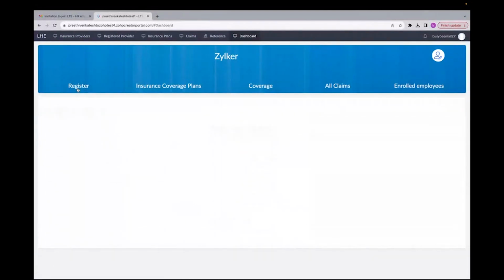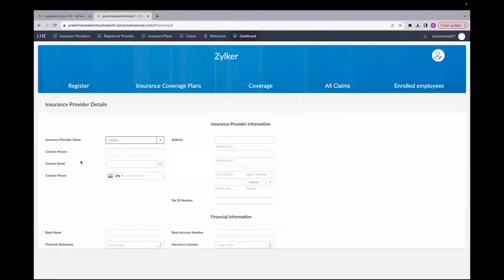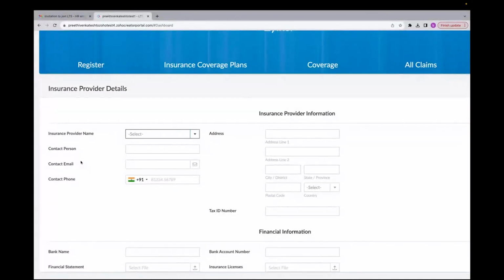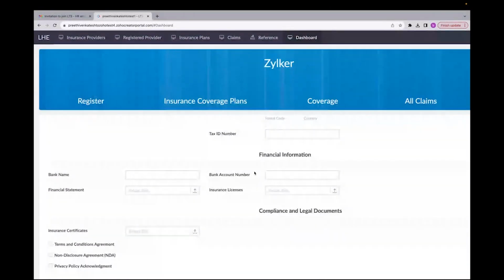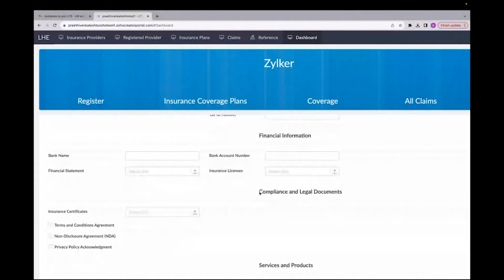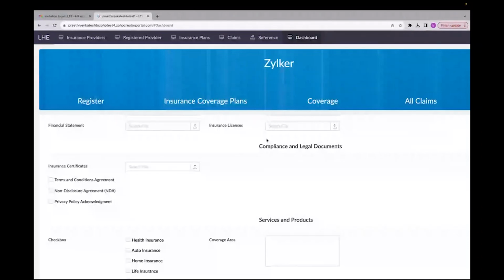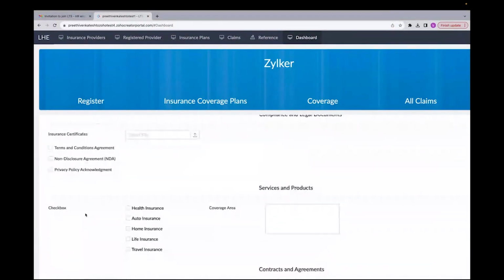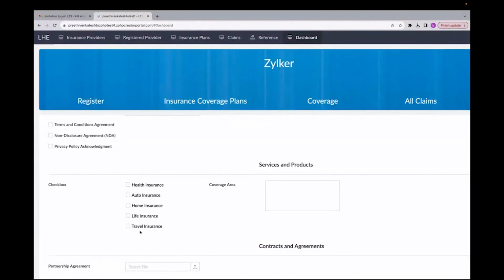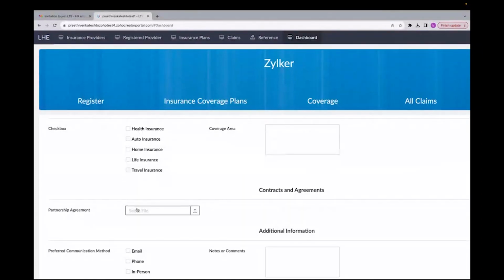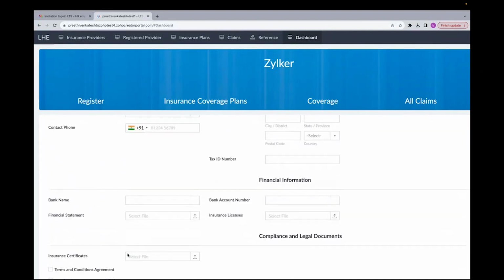Like if I click on register himself, in this particular form the insurance provider has to give some elaborated information about himself, like his personal information, his financial information, that is their bank statement, the license, and their insurance certificates for compliance and legal actions. And we are getting some information like the non-disclosure agreement policy. So we are getting an agreement on whether he is accepting all these terms and conditions, what types of coverage he is going to provide us, and the partner agreement that has been signed by Zilker organization and this particular insurance provider, and other information.